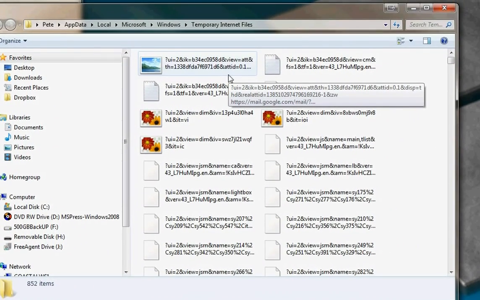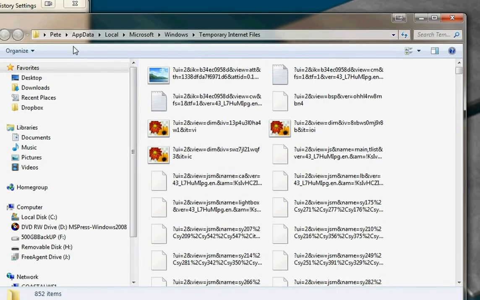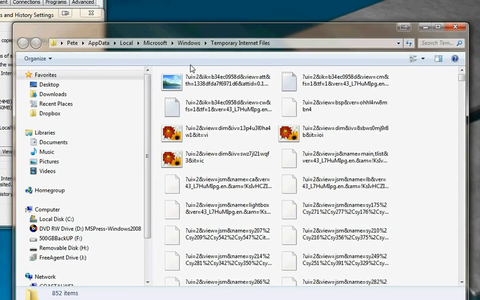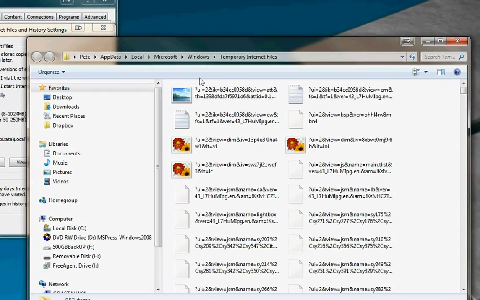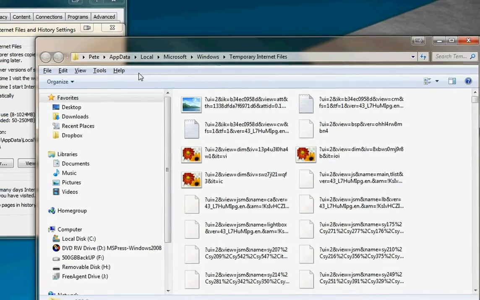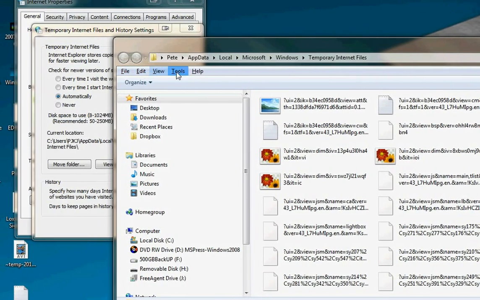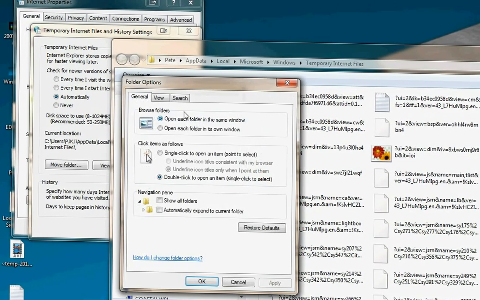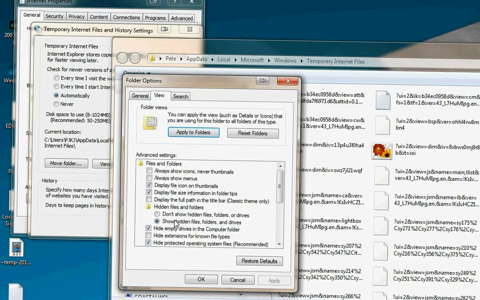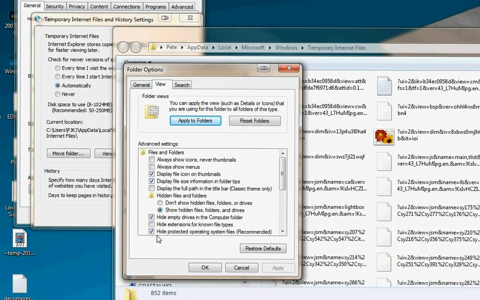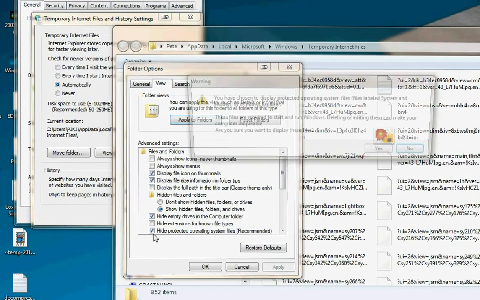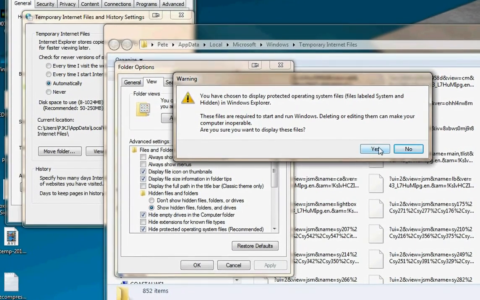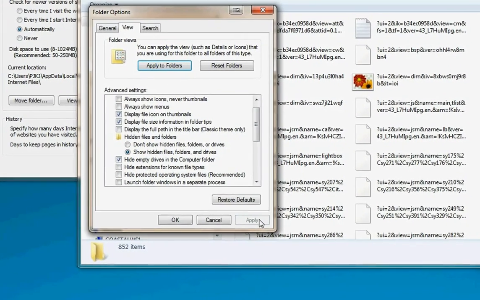First thing you have to do, which is different from XP, is that there's usually a bar up here with tools and view and different options, file. To get to that on Windows Vista and 7, you have to press the Alt key, and then you get this drop-down menu with file, edit, view, tools, and help. From here, you want to hit tools, go to folder options, hit the view tab. Come down here, make sure you show hidden files and folders, and uncheck hide protected operating system files. It's going to bring up a warning message. Just click yes, click apply, and then click OK.